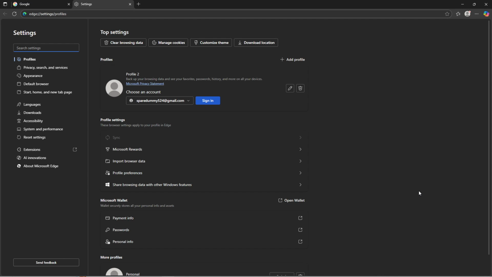Once you're in the settings area, take a look at the left-hand side of the screen. You should see a list of different categories or sections of settings. Keep an eye out for the option labeled Accessibility. It's here that you'll find the tools designed to make your browsing experience more inclusive and tailored to your needs. Click on Accessibility, which will be somewhere in that list.